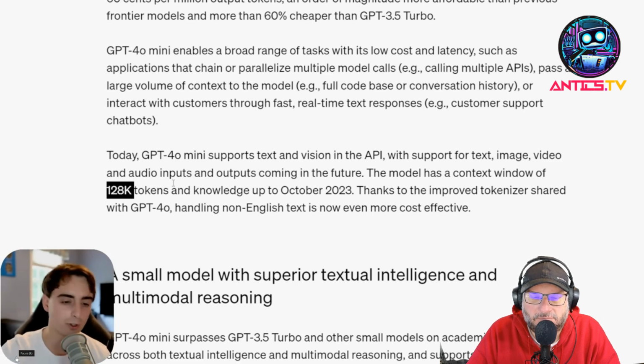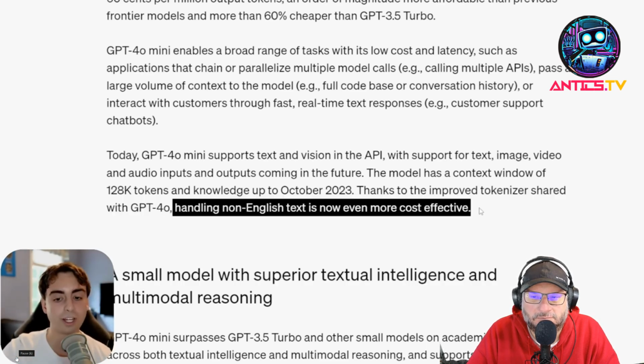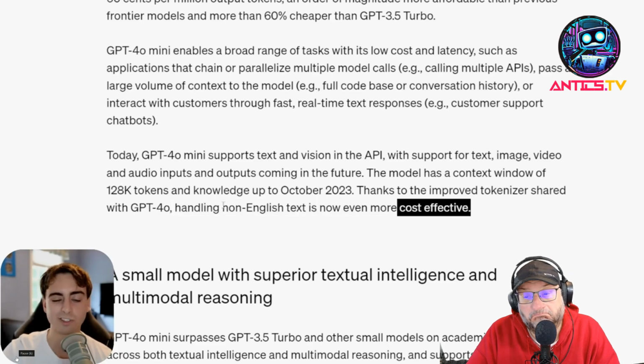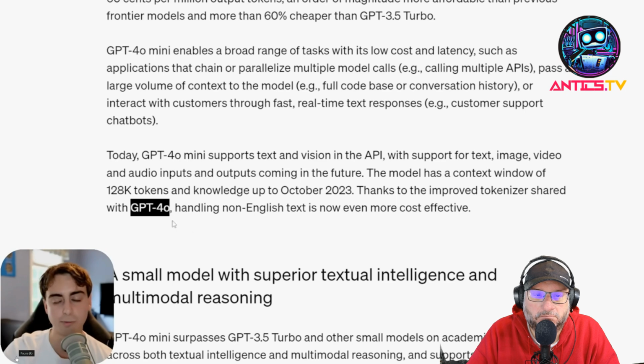Context window is only 128,000 tokens, which is, I think, a little bit behind the cutting edge of like Claude and stuff, but still decent enough for a lot of tasks. And it also handles non-English text at a more cost-effective rate, similar to the original GPT-4 Omni.